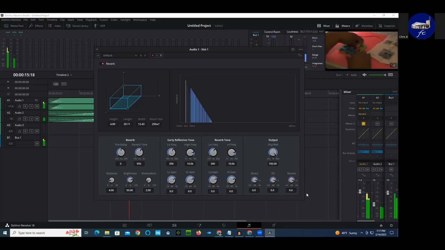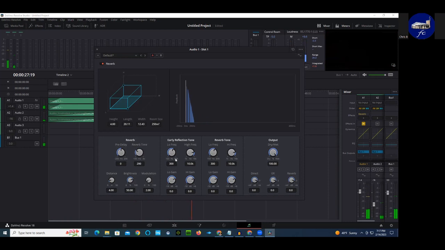And you can adjust and lower it. Now, if we don't want the effect on, you just turn off that little red button that's there.